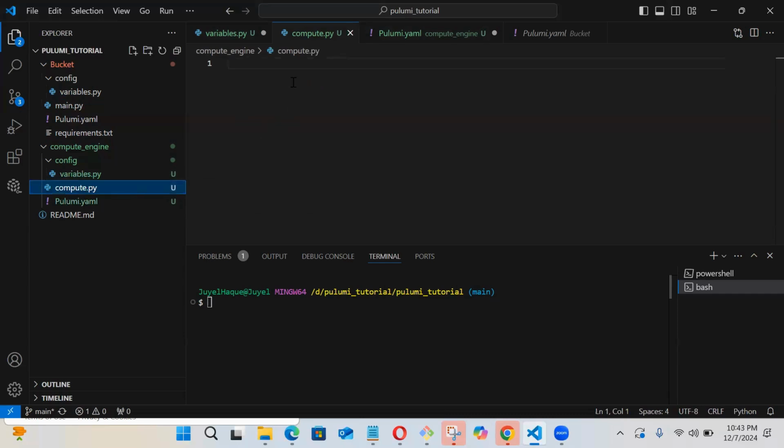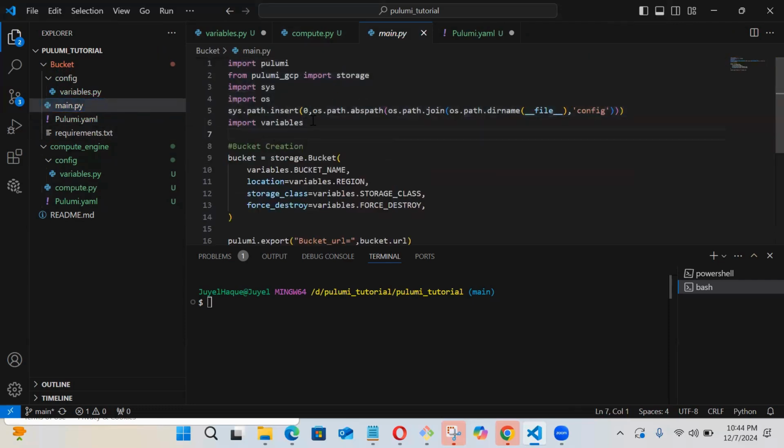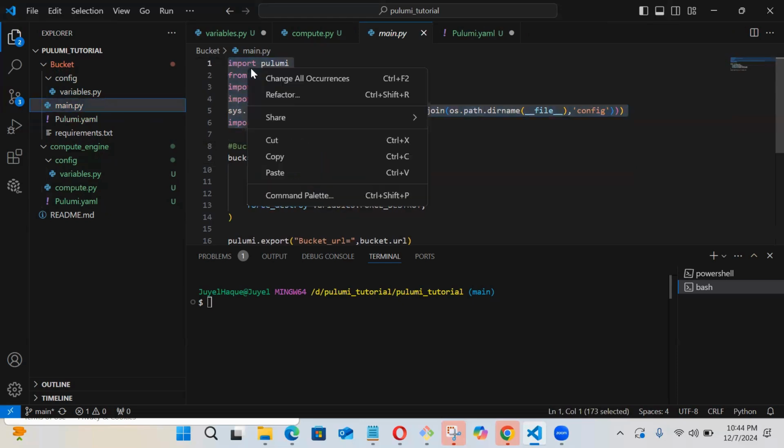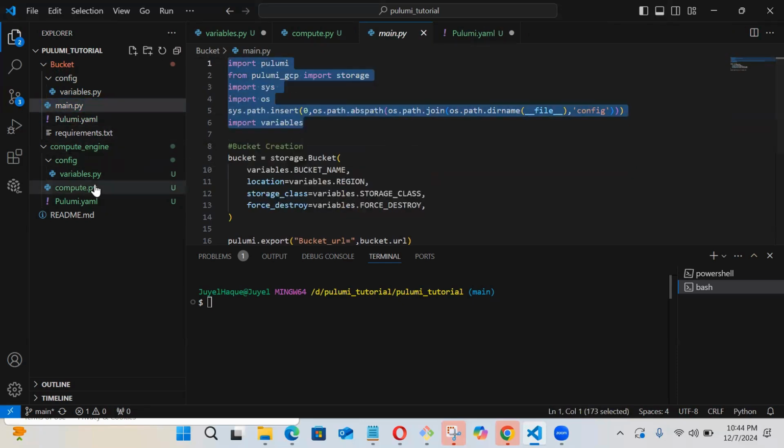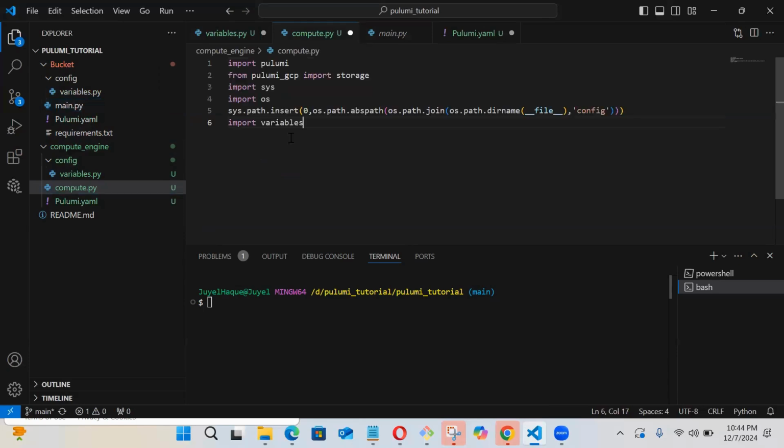Now we are going to write our actual code. That is nothing but we are going to start writing the instance creation code. So let us do one thing. Let us copy the initial part from main itself, because this will be the same. So we are copying and pasting here. And instead of the storage, we are going to create the compute. So you have to call the compute module here.